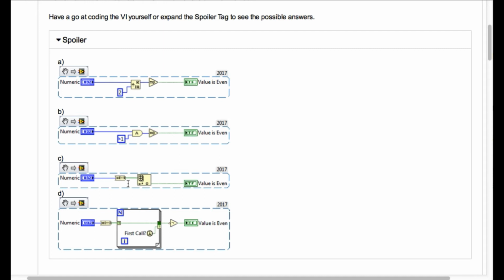Now we are moving on to option C. In option C, we're checking the LSB of the Boolean value. If the LSB is true, then it is going to be an odd number. So C is incorrect. Finally, we'll look into option D.